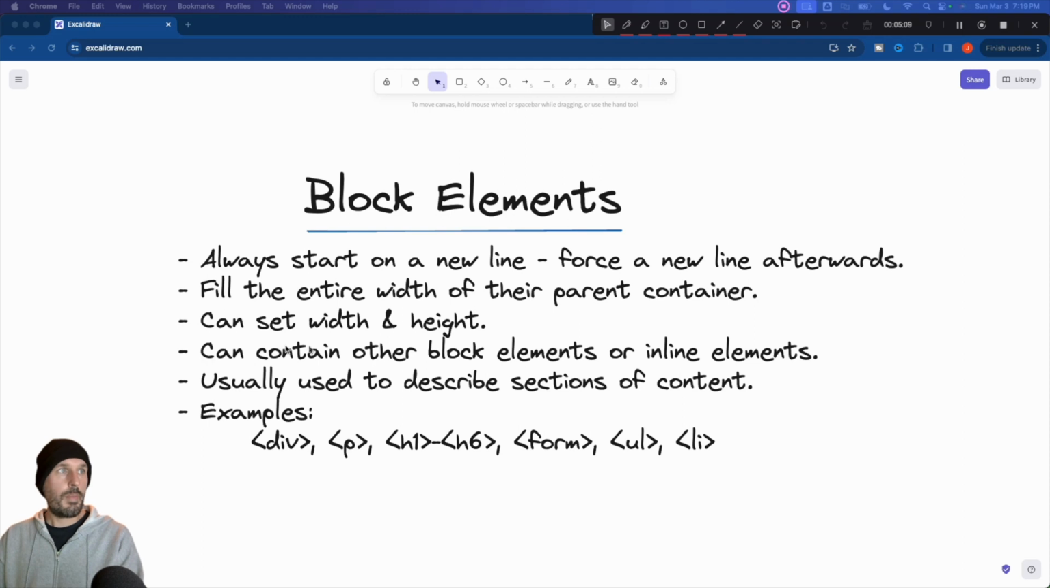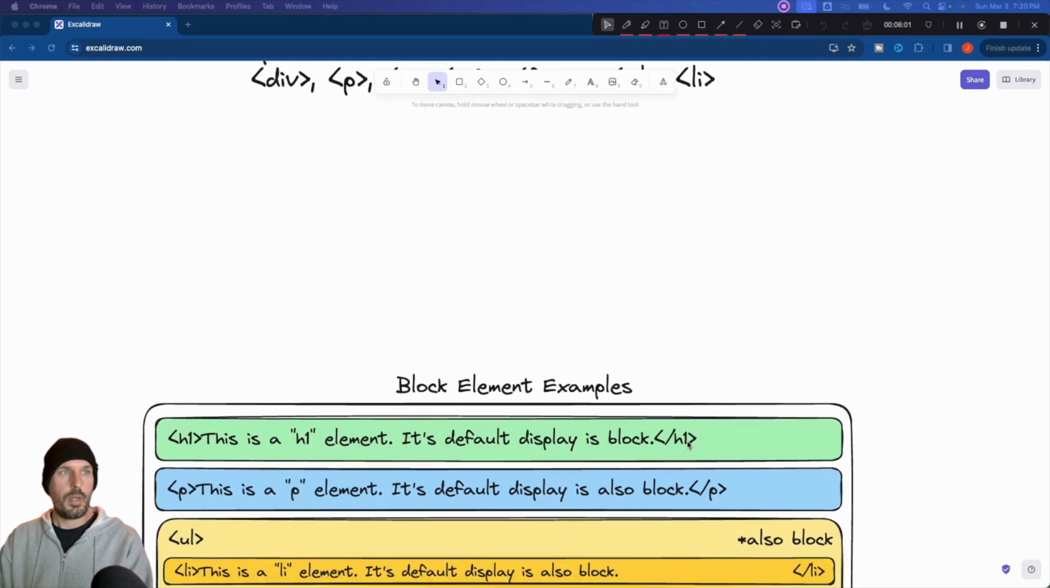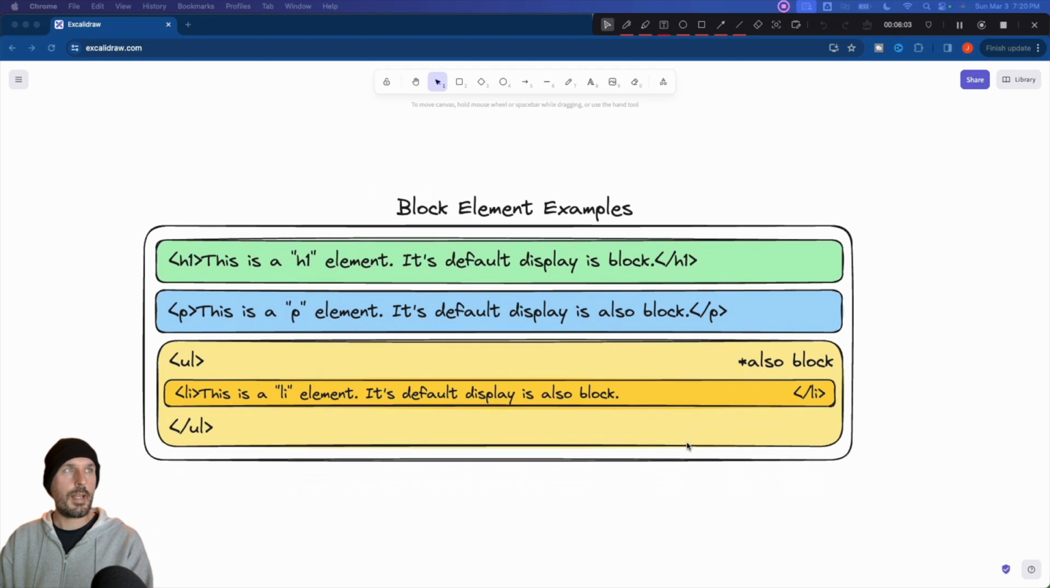All right, so block elements can also contain other block elements or inline elements. So that's that nesting structure that we've talked about before. Usually they're used to describe sections of content. We can see some examples here. We have a div, which is a generic container. We have a P, which is a paragraph tag. We have our headings, H1 through H6, basically various levels of headings. A form, also block level element. A UL, which is an unordered list, and an LI, which is the list item that exists inside of the unordered list. So let's make this a little bit more concrete and take a look at a few examples.